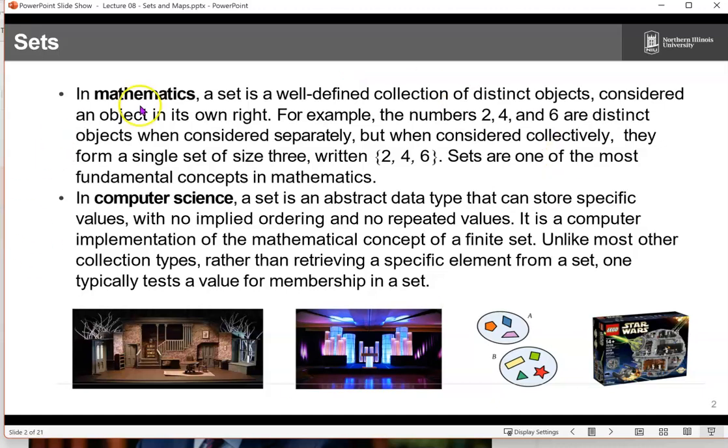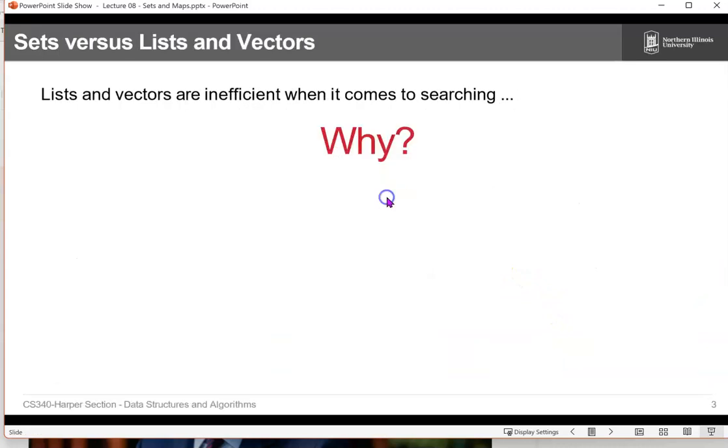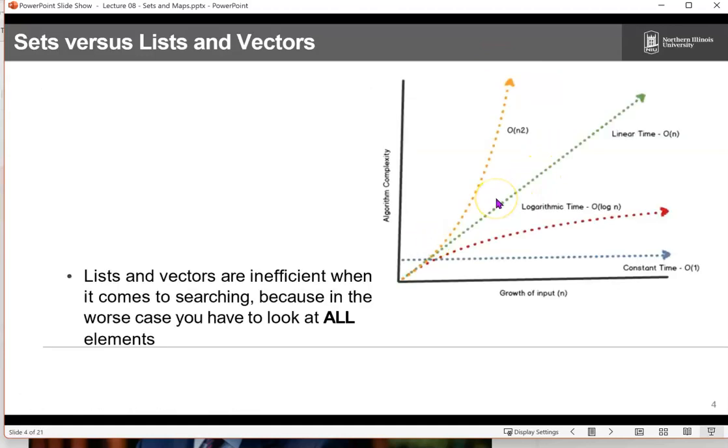Unlike most other collection types, you don't really focus on retrieving elements. You simply typically test for membership. So why do we want to do that? Well, lists and vectors are inefficient when it comes to searching. You may ask why? Well, it's because in a worst case, you have to look through every single item in the list or the vector to find what you're looking for. So it can have a worst case of O(n).